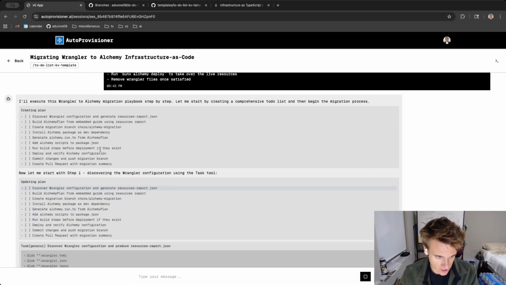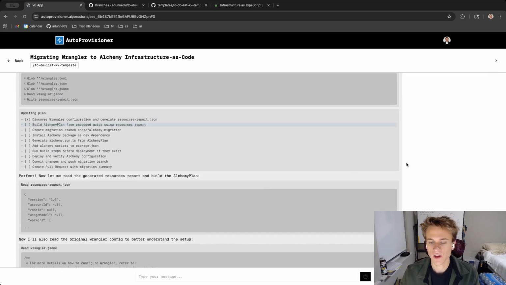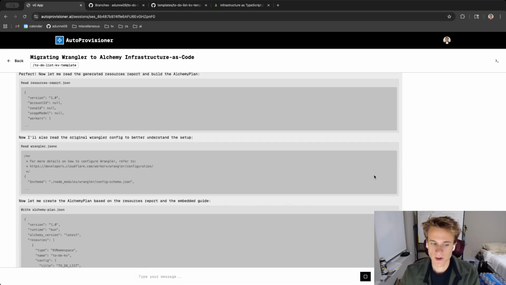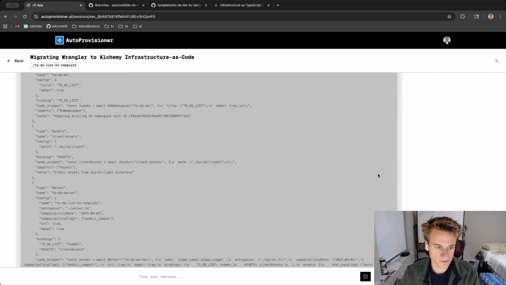So we've created a to-do list. What you're going to see is this is just the same as using Claude Code from your CLI or Auto Provisioner from your CLI, but it's in the browser and it's seamless. It's really easy and it's really fast. So you can now do multiple sessions in parallel in a remote way. It's pretty amazing, and you can build all of these workflows on top of it.